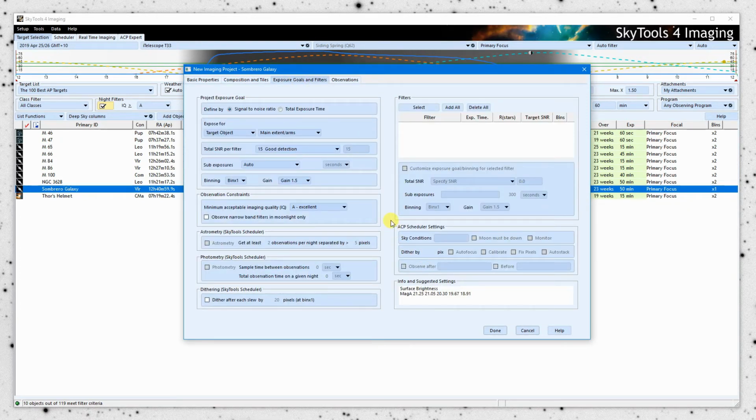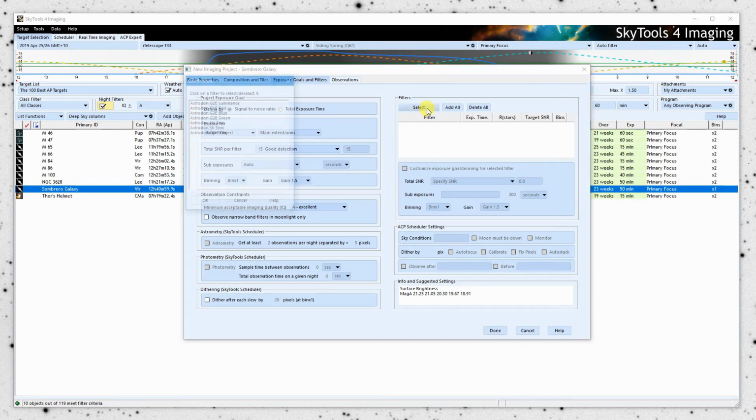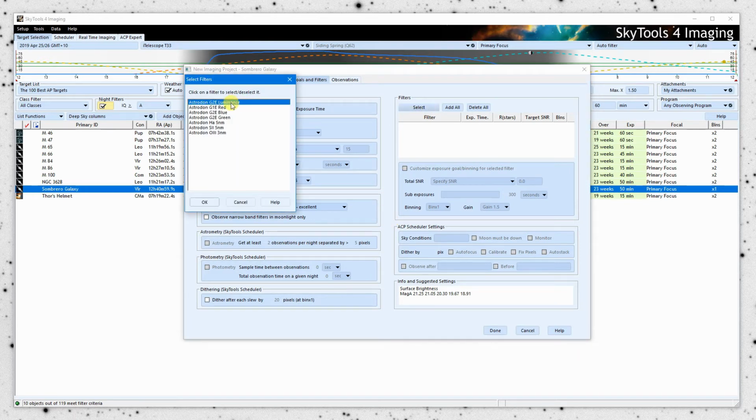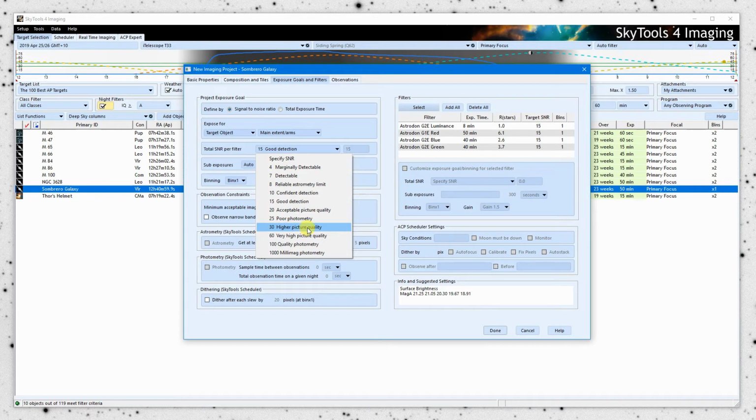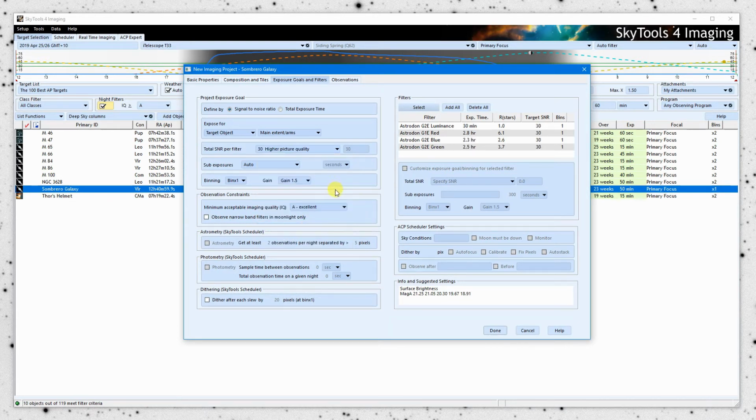Now let's move on to the exposure goals. This is where we determine what we want to achieve in terms of exposure. I'm going to go with luminance, red, green, and blue, your classic LRGB imaging. And we could just put in total exposure time for each of those filters, but I'm going to go by signal to noise ratio instead. That's more powerful. And I'm going to tell it that we want to achieve a signal to noise ratio of 30, which is a higher picture quality in each filter.